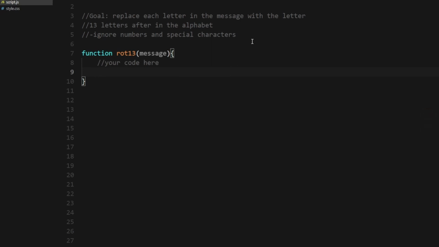I kind of put the instructions here in simpler terms because the instructions were kind of a bit informational, so I just put the goal here, and that's what I have to do. So I have to take a string and replace each letter in a message with the letter 13 places after it, and I have to ignore numbers and special characters. So I'm gonna do it.